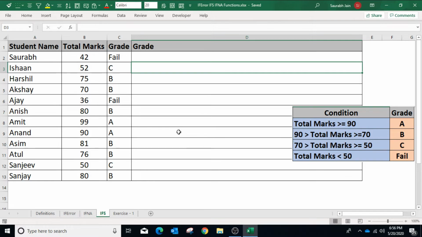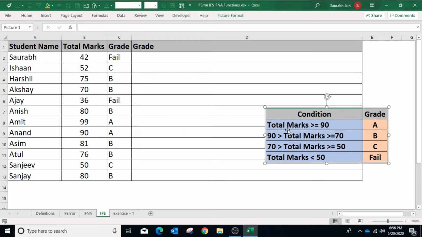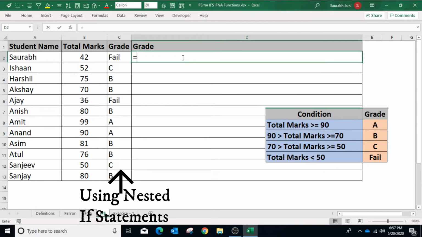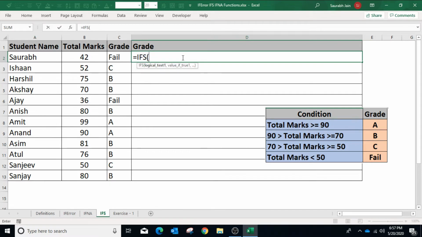Now in the example sheet, student name and total marks are given. The condition to identify the grade for each student based on total marks is given in the table. As there are multiple conditions to check the grade, we will use the IFS function. To use IFS, type equals to IFS open bracket, specify the first condition, which is total marks greater than or equal to 90. So select B2 greater than or equal to 90, comma.